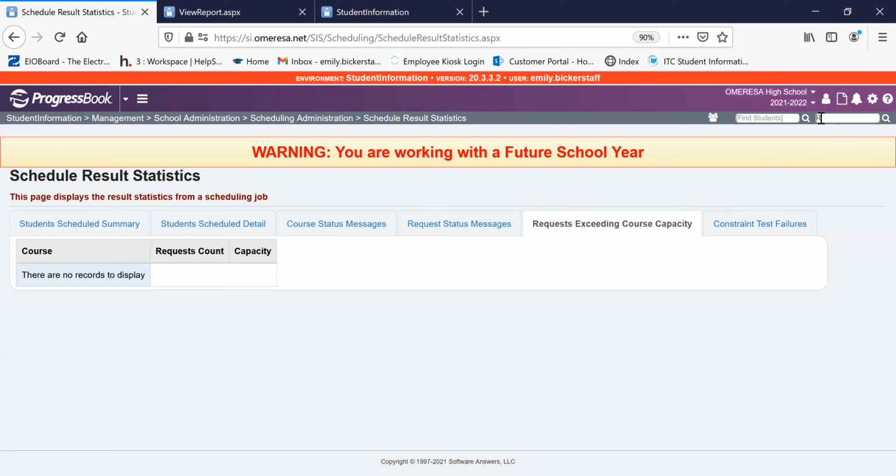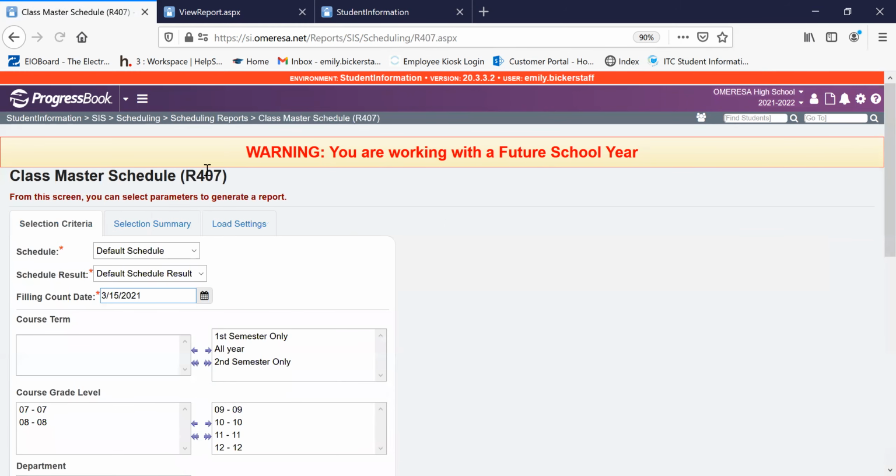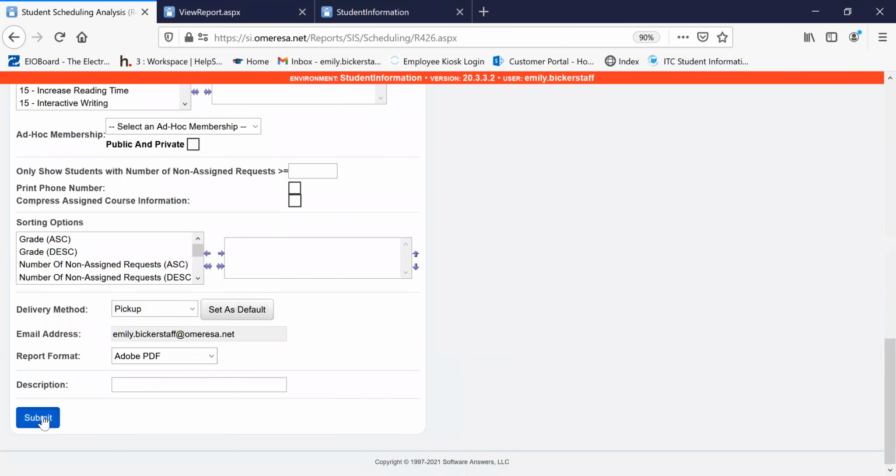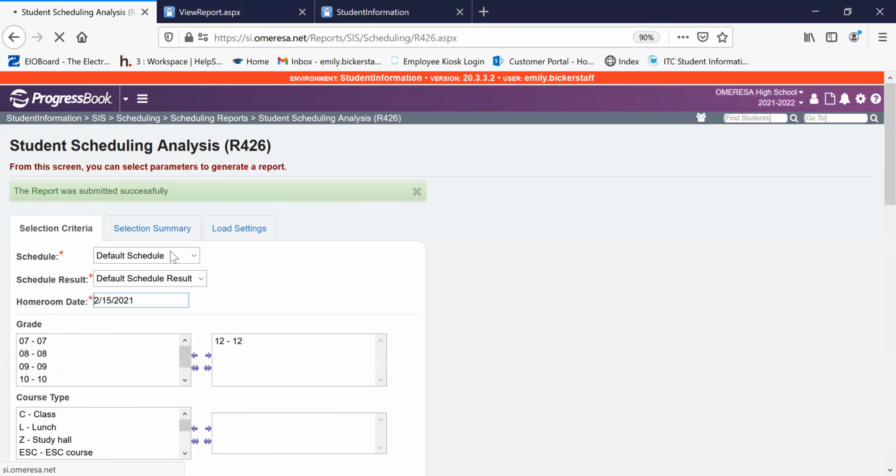The R407. You want to run the class master schedule. You'll run this a ton of times. And then the R426. And I recommend running this student scheduling analysis by grade level. It'll just make it easier for you to be able to see what you need to look at.